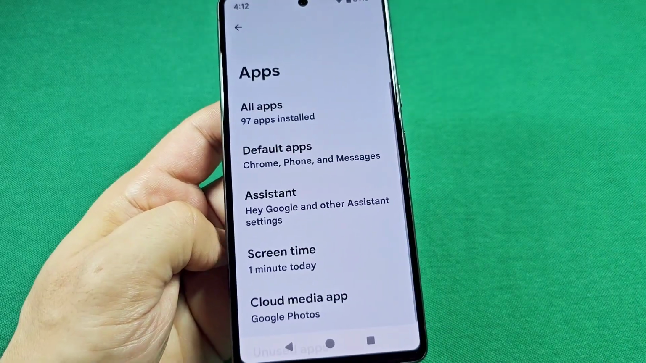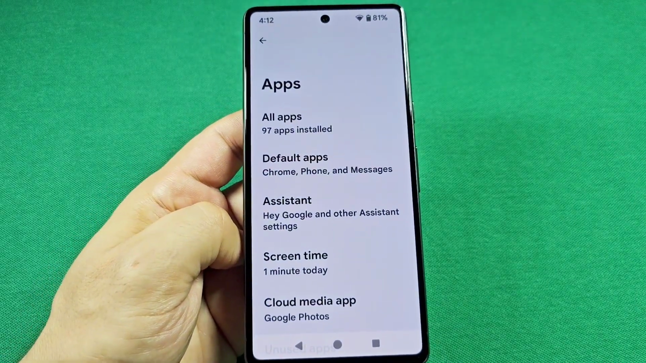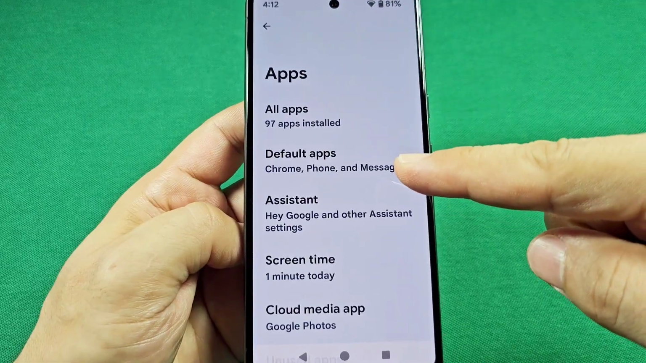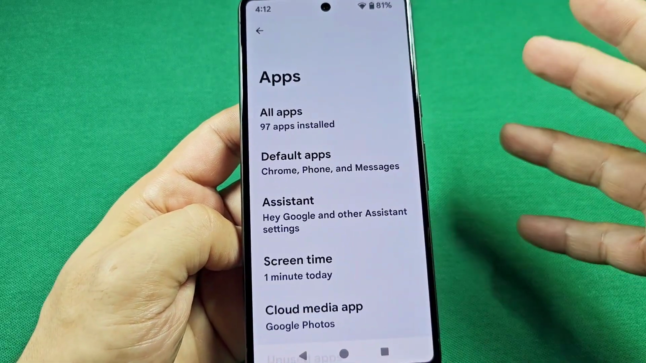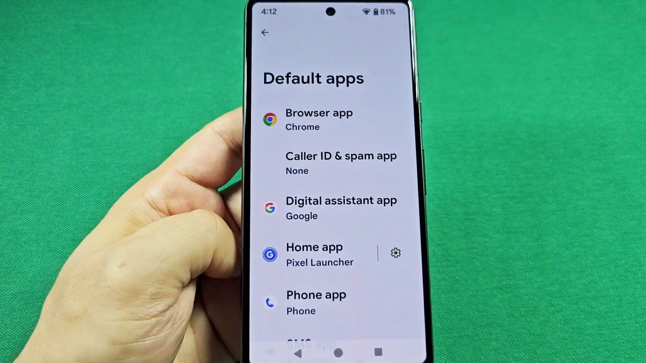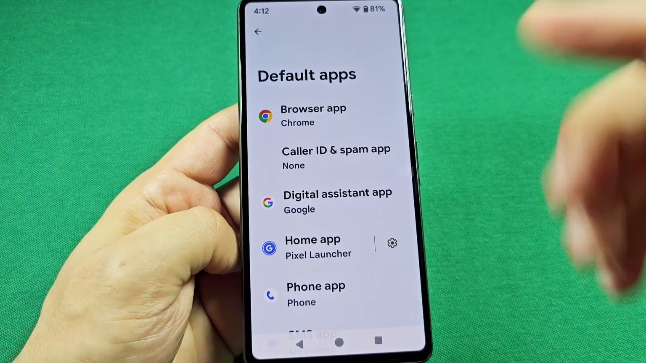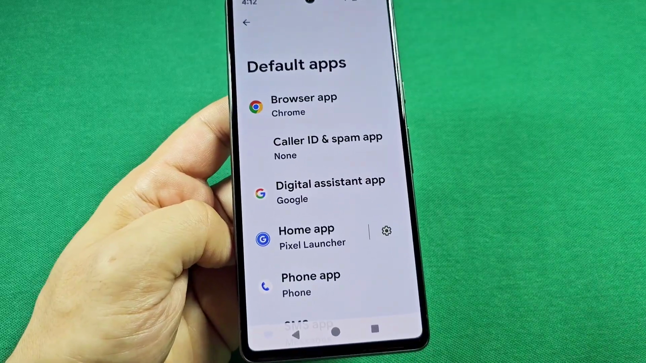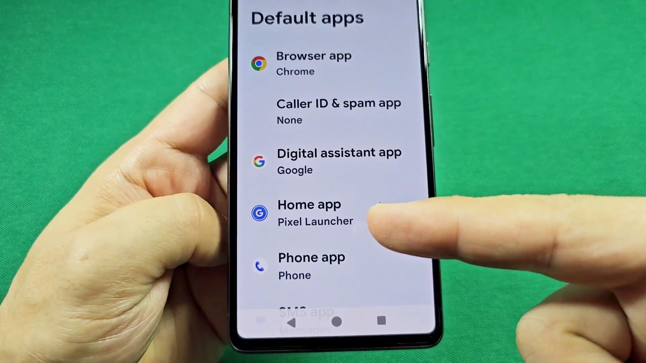Once you go into the apps section, for most Android phones, you will see a section that's called default apps right here. This is Android 15 software. So you'll see it here. And once you enter here, you'll see a collection of all the default apps. You'll look for either Home Launcher or System Launcher. And in this case, for the Pixel phone, it's called the Home app.